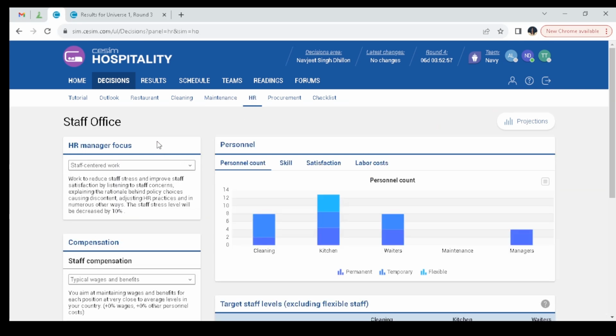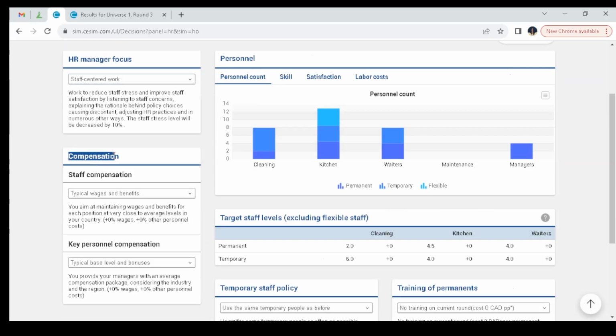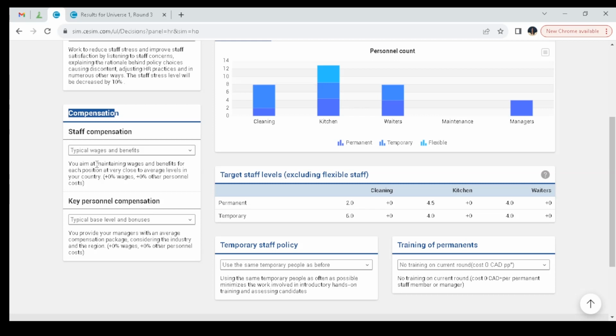And here we make the human resource decisions for our entire restaurant. First, we decide the HR management focus. And for us, we are using the self-centered work, which will reduce maybe the staff stress and improve the staff satisfaction by listening to our staff concerns. Next part is the compensation. And here we decide which type of compensation we want to use. Maybe we have the low wages, typical wages and benefits. So for us, we are using the typical wages and benefits.